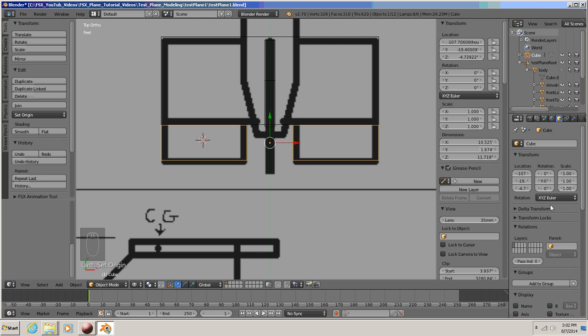We're going to go over to our right toolbar. Make sure you're in the Object tab and name this Elevator Surface or Control Surface.